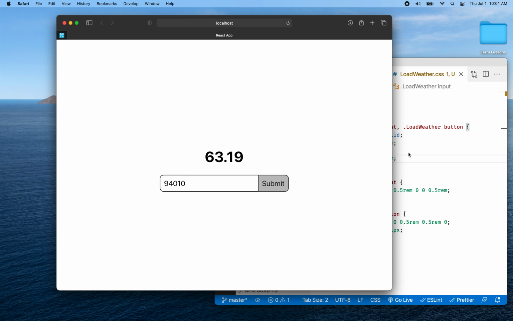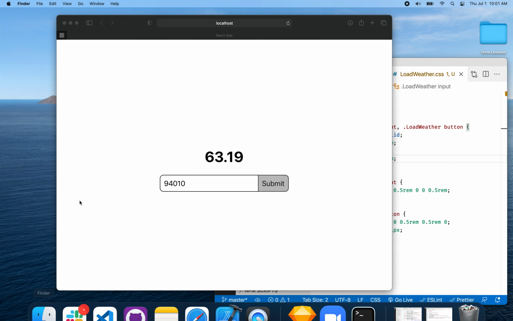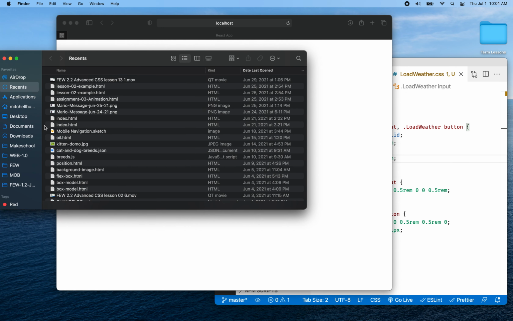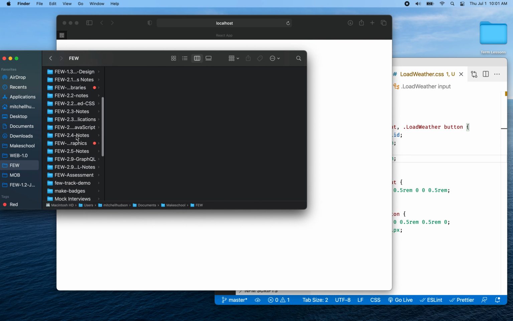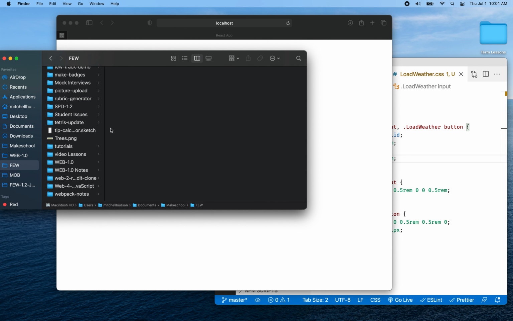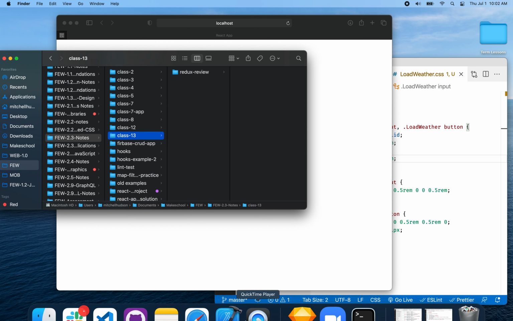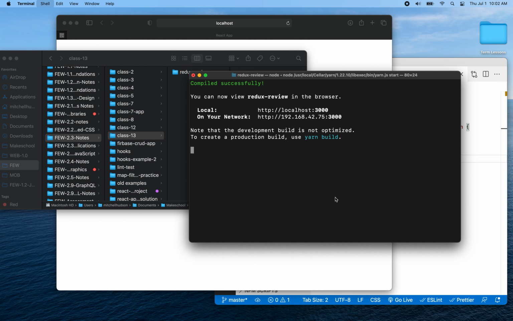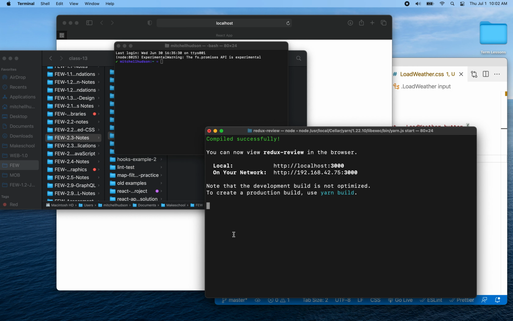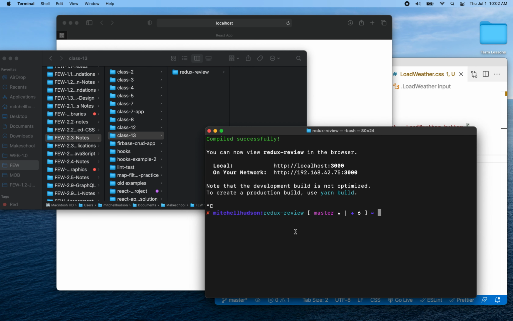So let's get started. I'm gonna go to my folder here and find a place where I can be working, and I'm gonna make a folder here. I'm going to put it in this class 13 folder here. And I'm going to get a new terminal. Actually, this is the terminal that I'm running right there. So I'm going to quit that one and cd into this class 13 folder here.